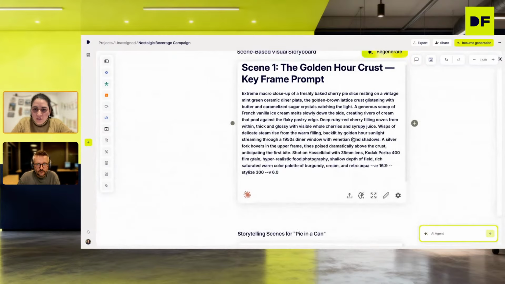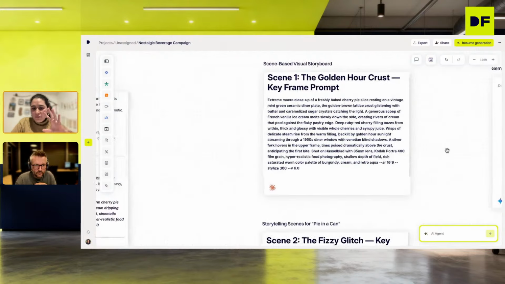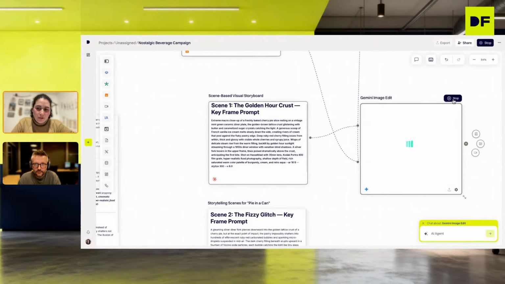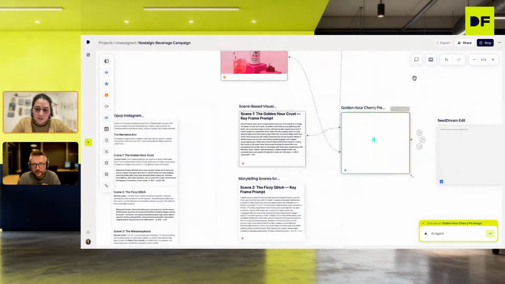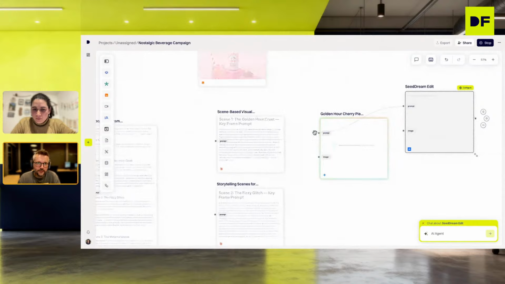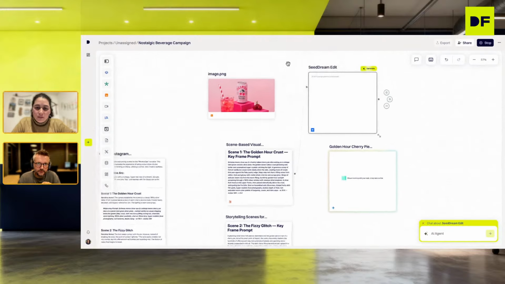So we have a cherry pie slice resting on a vintage mint green ceramic dinner plate. If you have already reference images of those elements, it is very nice. So we can set better what's the general look. With Seedream, once you connect it, let's do batch generation.